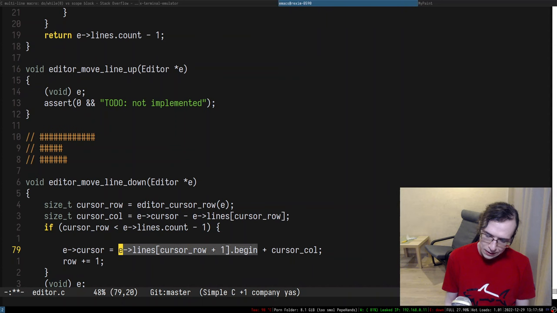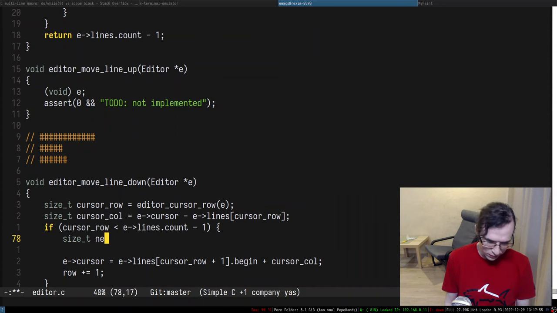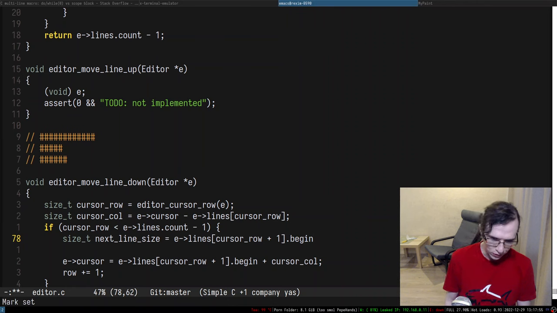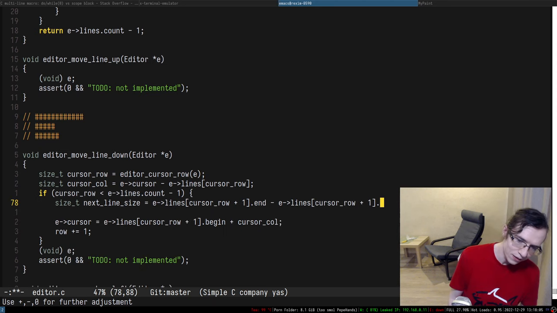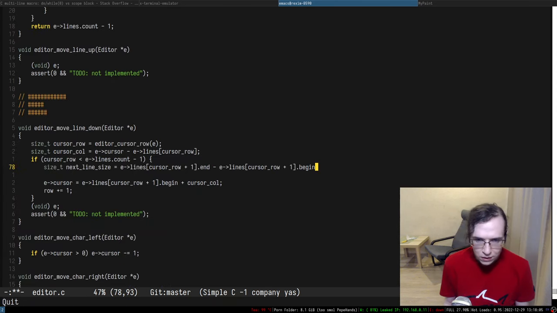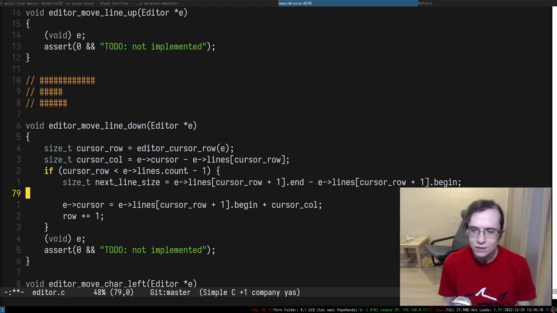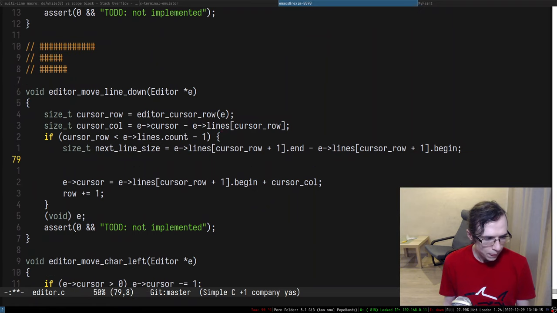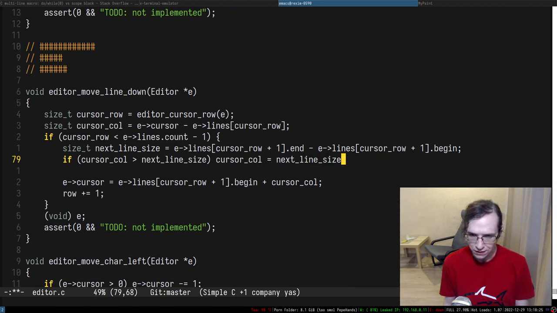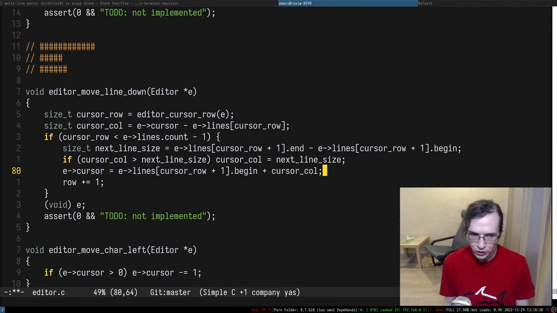So essentially, this one is a little bit complicated. So I need to have next line size, right? So this is the next line. We take end, and we subtract. I can't see that stuff, neither can you. Right, I mean, I could have just done something like this. So this is the next line size. And if cursor column, for whatever reason, is greater than next line size, we have to make it equal to the next line size. Right, which will make this entire thing work, I believe.